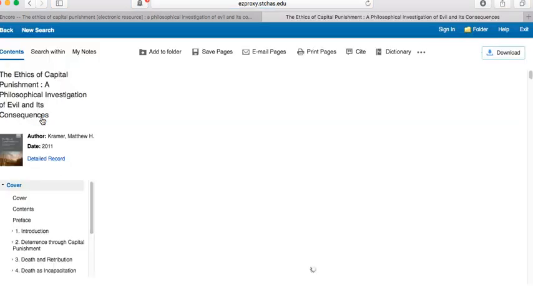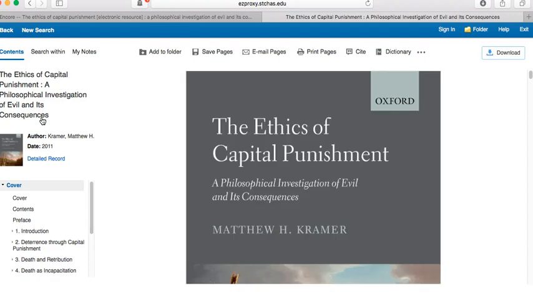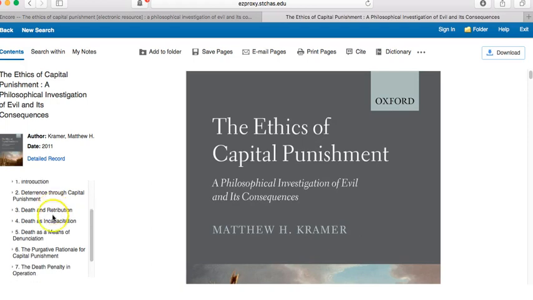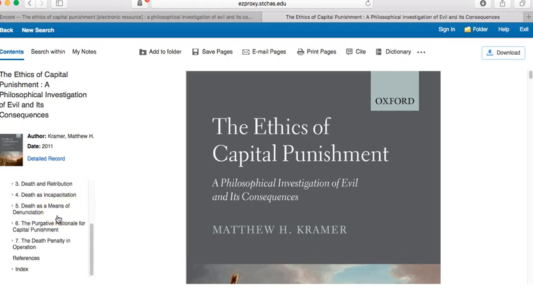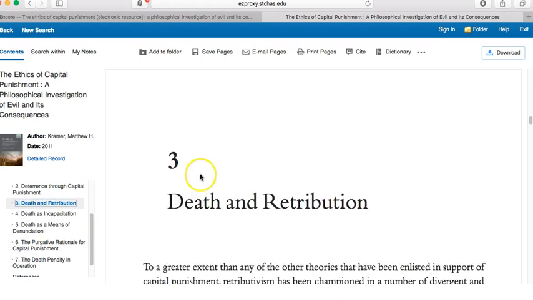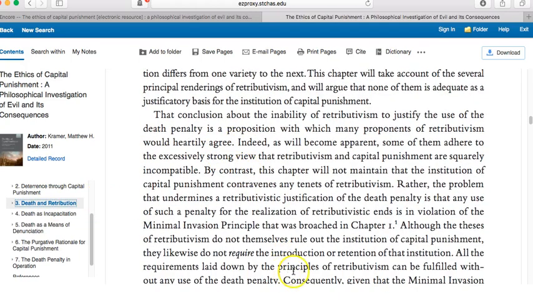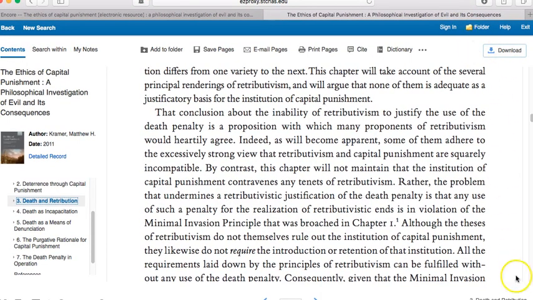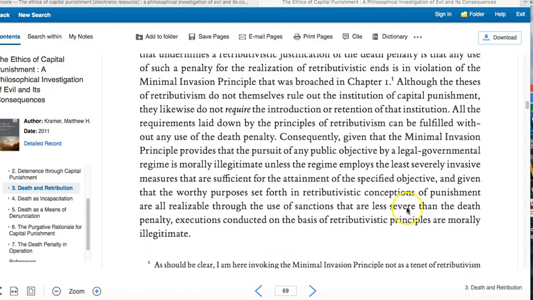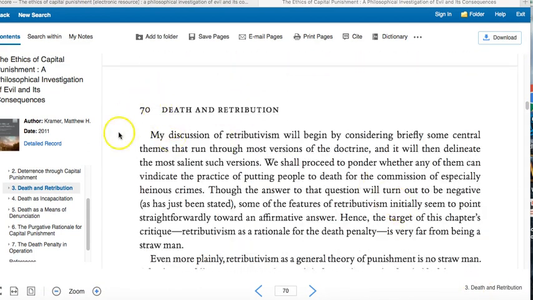So once again, just like with a regular book, if you're going to use an ebook, there's no expectation that you use every single chapter or every single page. The table of contents is over here, so you can sort of look and see what the different chapters do. And say I want to talk about death and retribution. Okay, I can just click on that chapter and go to it. And you see the page number is right there. Okay, so that's the page. And so here's the page, or you can see them up here.